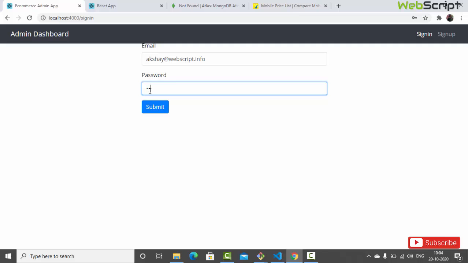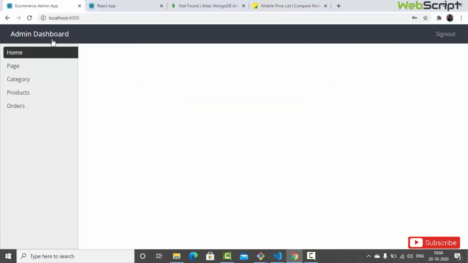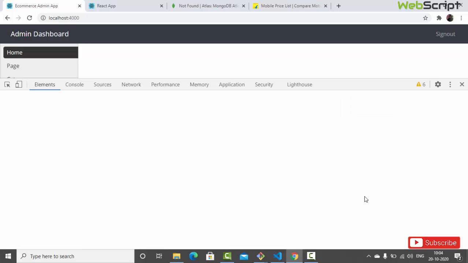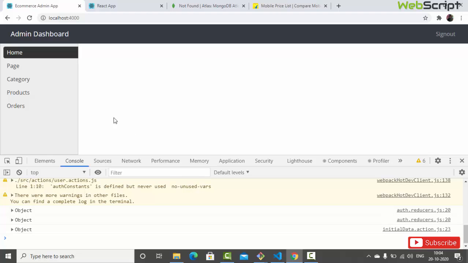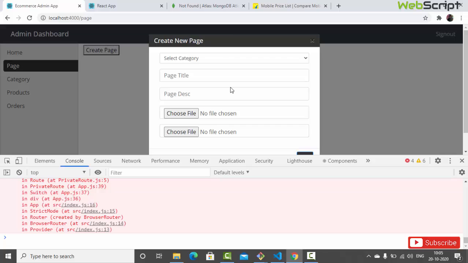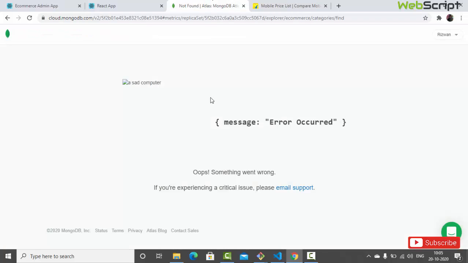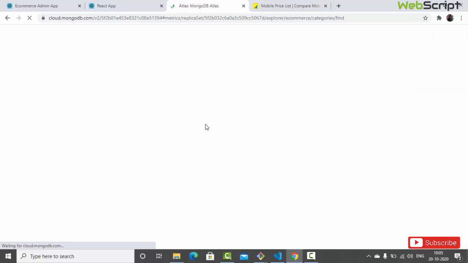Okay, and password, submit. Now you're a logged in user, right? Now let's reload the application. Let's go to the inspect. Okay, I just want to keep it open so I can see errors or anything else that happens. Okay, so here is the page tab, and here we can create different pages, for example Apple or Oppo, any other brand, right? So if you go, and here we have our MongoDB database. Okay, let's reload this page.